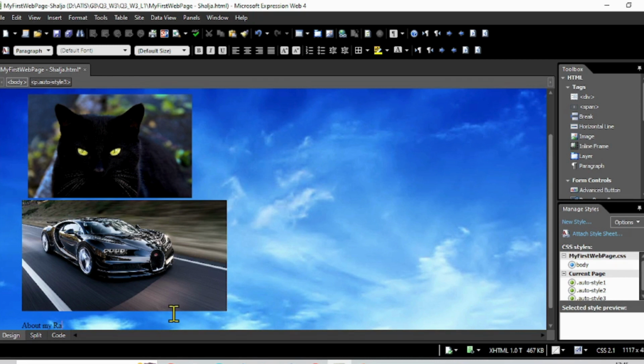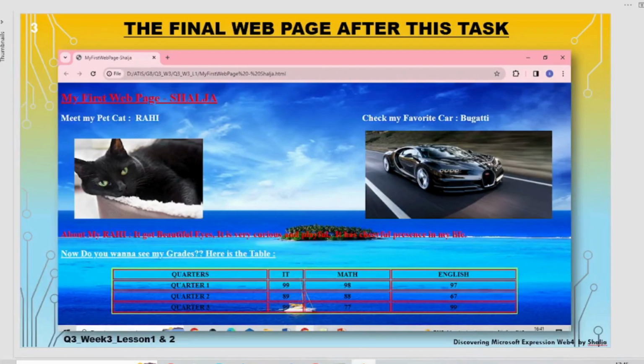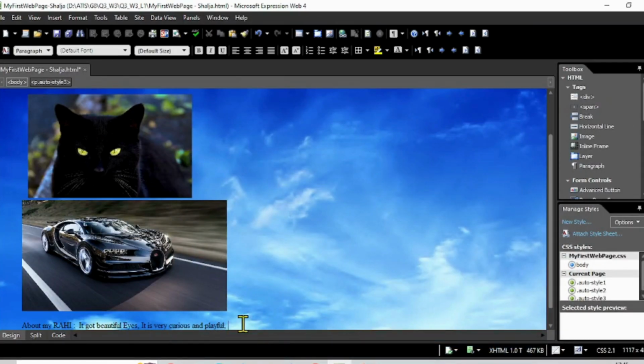my Rahi. It got beautiful eyes. It is very curious and playful. What more can we type here? It has a cheerful presence in my life. If you have some text, you can even paste from Google as well. Yes, you can copy from there and paste it here.